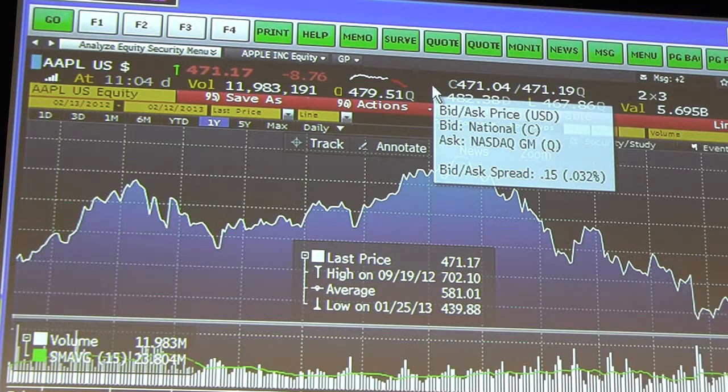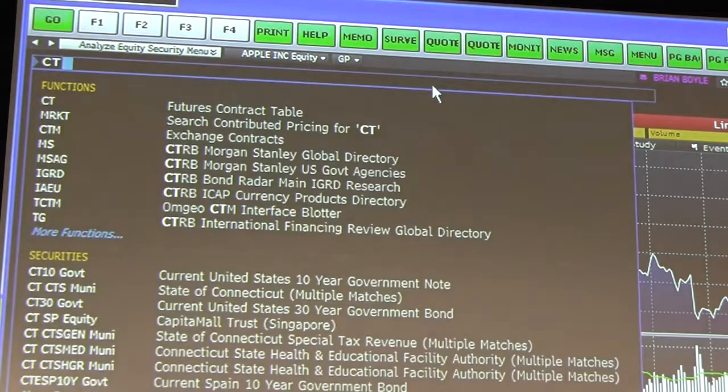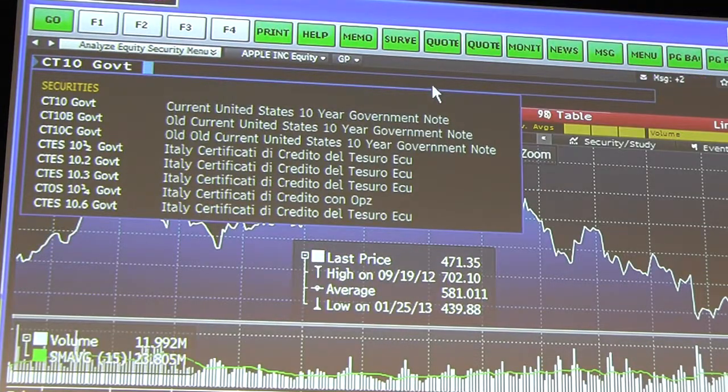So for the on-the-run treasuries, all you have to remember is CT, the tenor that you want, and then F2, or the government key. So for the 10-year, for example, you could just type CT10, Govt, and then we could do the same thing, GP.